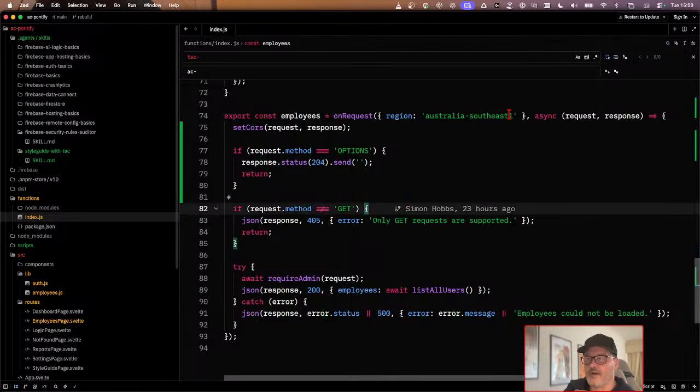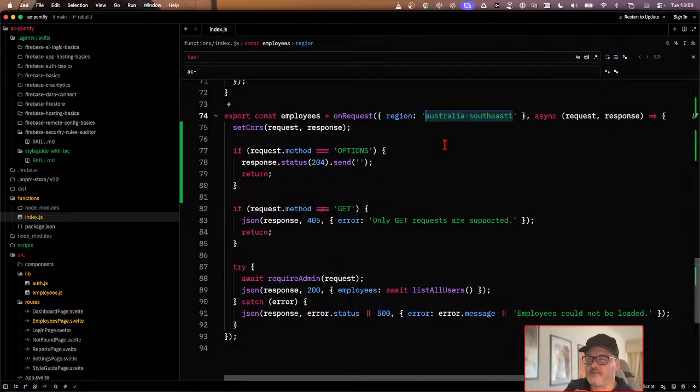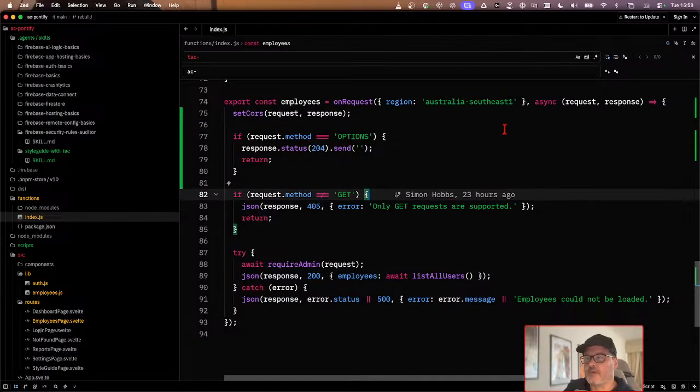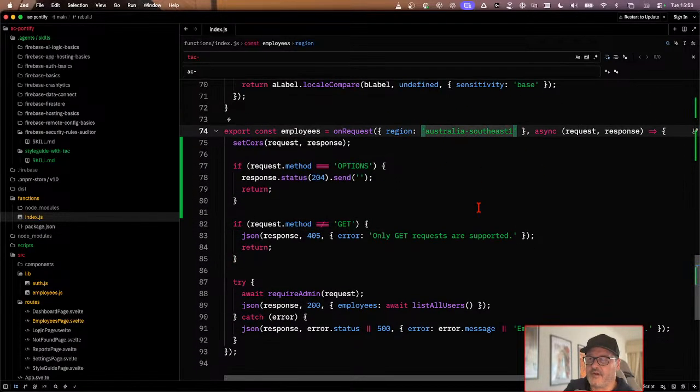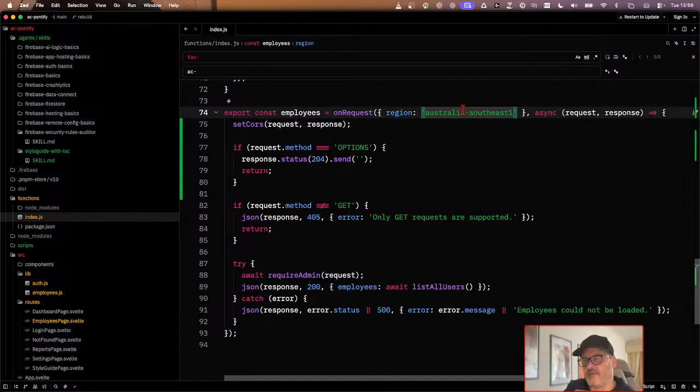So I noticed that by default it chose this region, which is where I am. I do want to change that to South America, as close to Rio as possible, because that's where the rest of the front end is running. So I don't know how much of an impact on performance that would be, but it's definitely something that I will do.